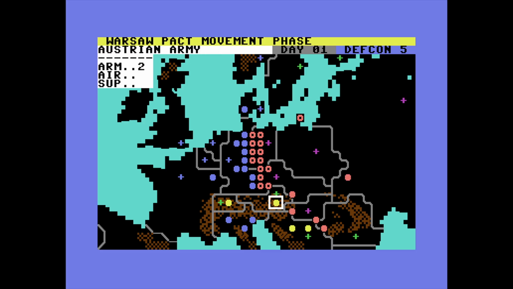The yellow units here are neutrals. So here we have Austria, Switzerland, and Yugoslavia, old Yugoslavia. That's another country that doesn't exist anymore. It fell apart as a result of the end of the Cold War. We are not going to attack the neutrals.